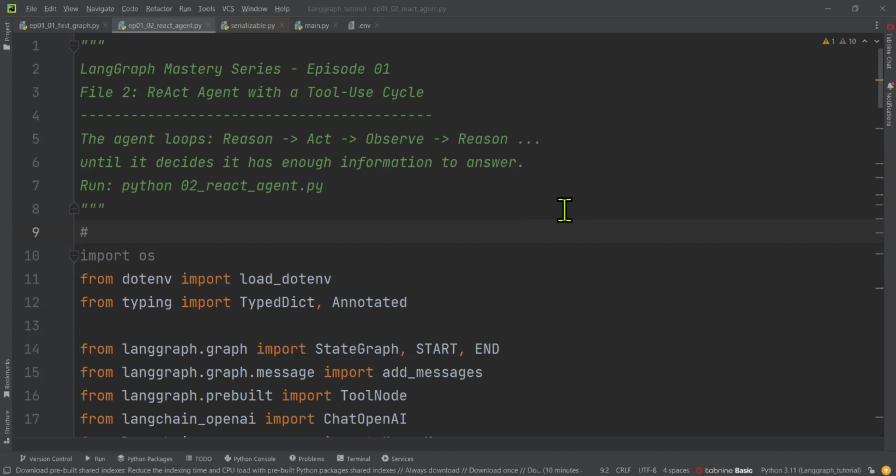Now, ReAct stands for Reason, Act, and Observe. So instead of immediately generating an answer, the agent can think about the problem, use a tool, observe the result, think again, and then produce a final answer. Now, let's see how that works.